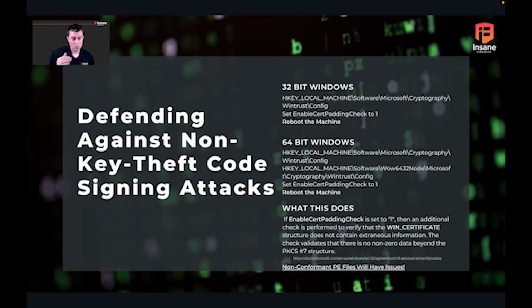What setting this to 1 does, and this is straight from the link there from Microsoft's blog or Microsoft's documentation on this, is it goes through that certificate structure and through some of that slack space on the file that's not part of the digital signature, but where the data is getting injected. And it makes sure that the data in there is what it should be and that there's no non-zero data beyond certain parts of that header. So what it's doing is looking for extraneous data there.